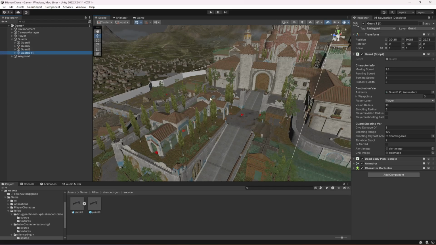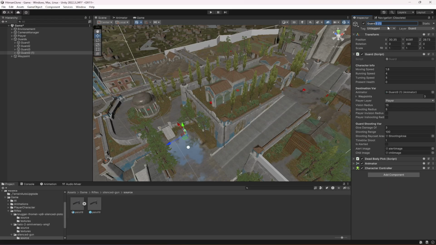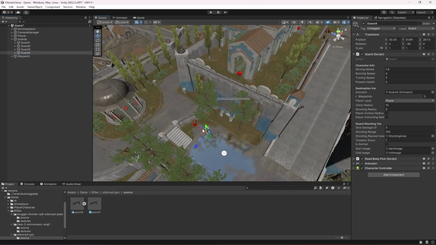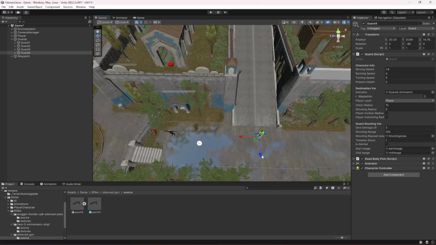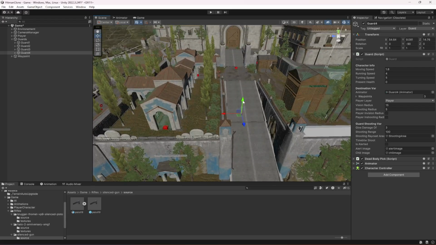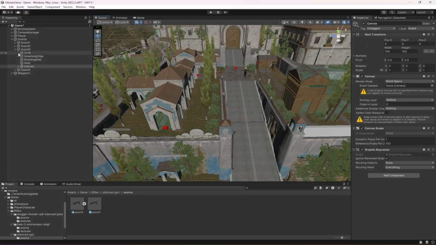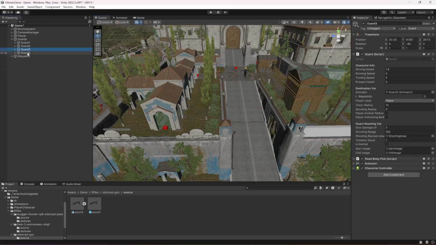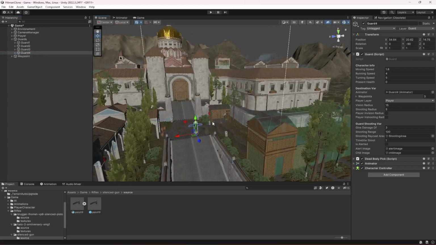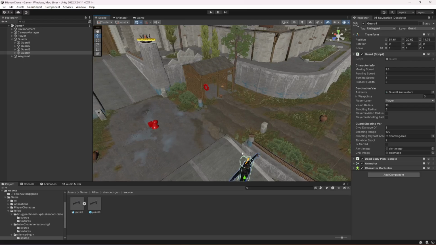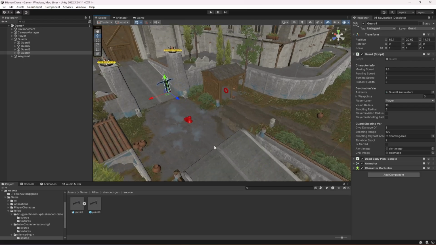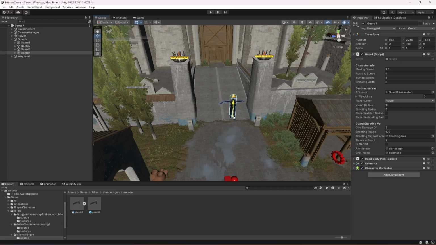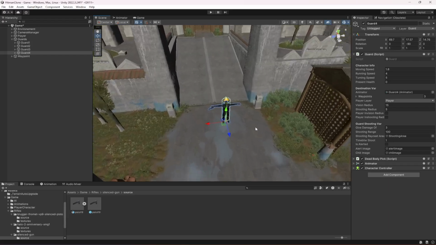So I'm gonna duplicate guard 3, name it as guard 4. You don't have to do any changes. You just have to provide waypoints to the guard if you want that new guard to walk. But if you want the guard to not walk, then you can just duplicate the guard and place it wherever you want. So what I'm gonna do, I'm gonna move this guard right here. Right at this position, I'm gonna add this guard in this position.